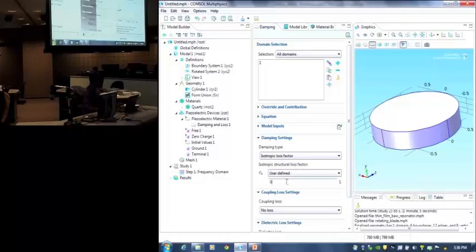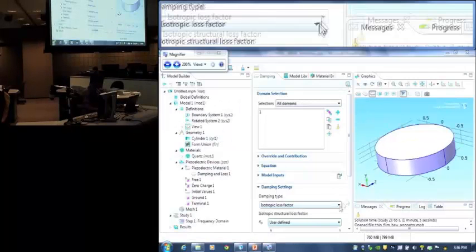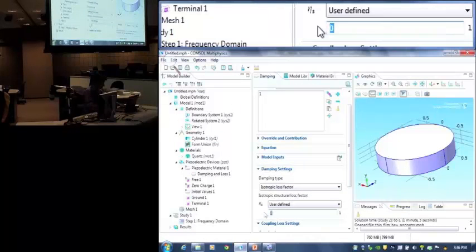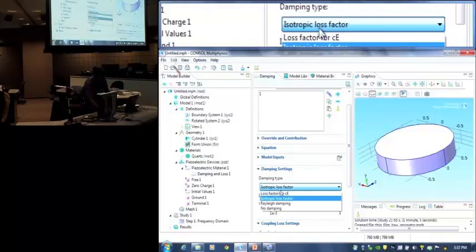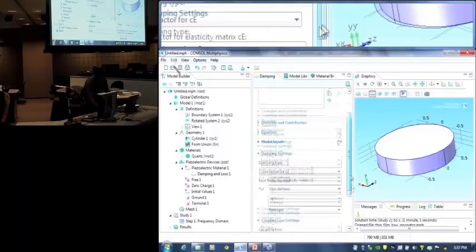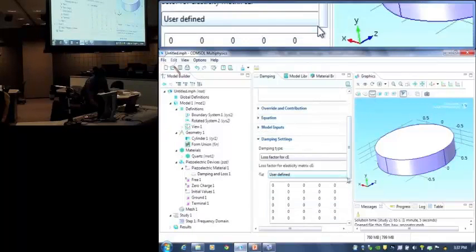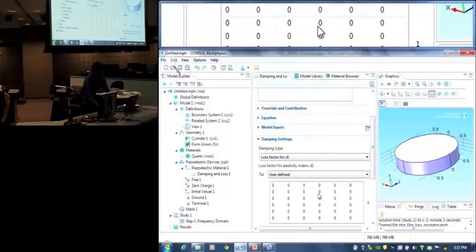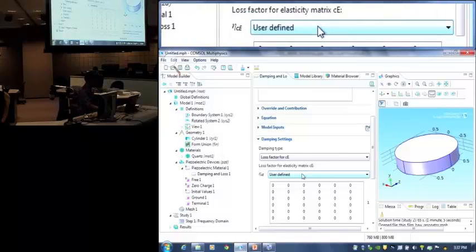And for the value, we'll type in 1e minus 3. So here we go, 1e minus 3. In a typical device, though, you will find a whole matrix. It won't be an isotropic value, but a whole matrix that you will get. And in that case, you will have to use loss factor for CE. Either you do it user defined here, and then change it to symmetric and enter all the loss factor values here, because it won't be a single isotropic value. But for now, we're just using a single value isotropic loss factor.